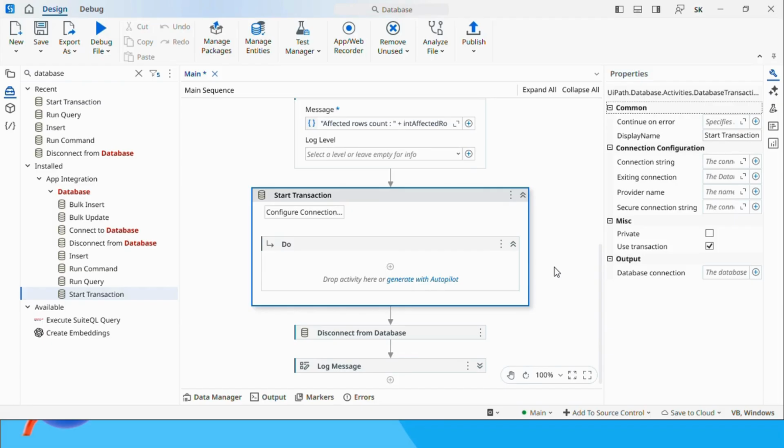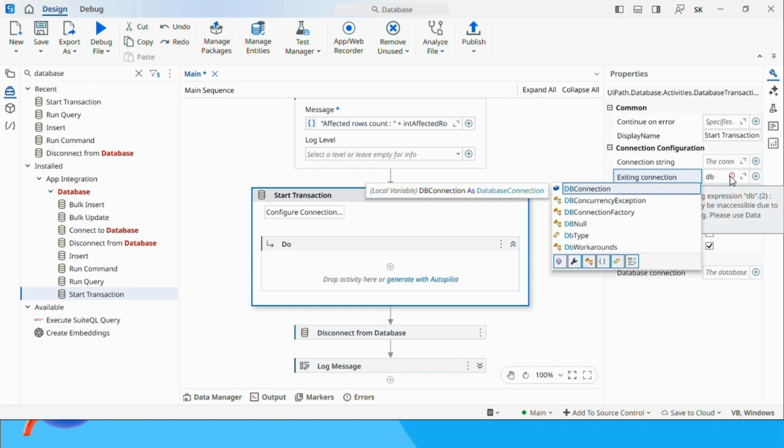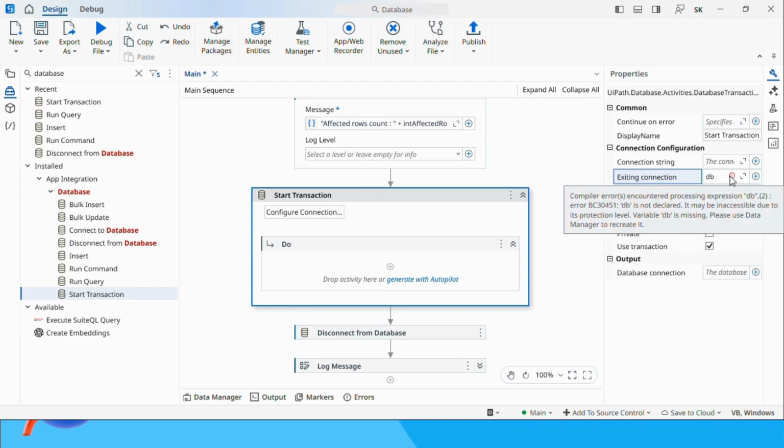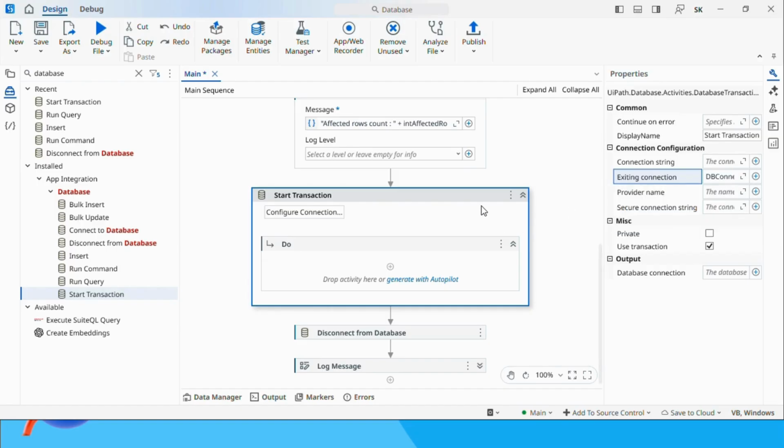Start transaction is used to perform multiple DB operations, and at the end of the start transaction, the DB connection is closed automatically. So for this activity, we need to mention the connection string. So here we can mention the connection string plus provider name, or we can mention the existing connection. So here I'm going to pass the existing connection variable DB connection, right?